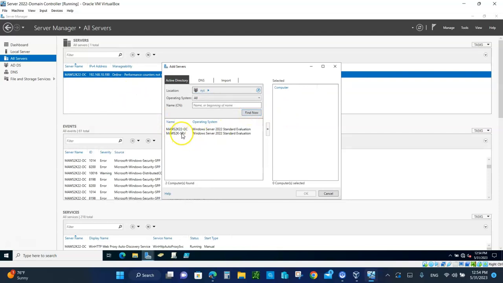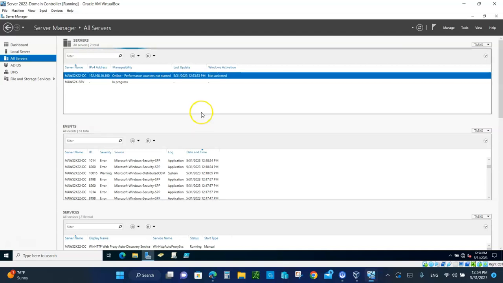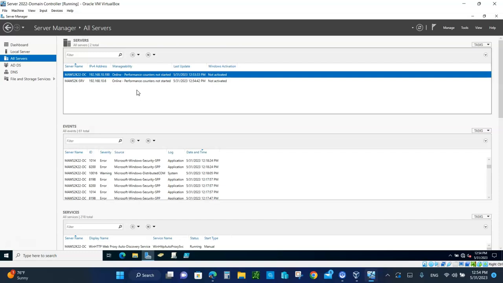And we already have the DC. Let's bring the SRV, that's the client. Bring them over. You can bring both of them, I don't care, but we already have that. All right, so click OK. So let it come up. It's trying to add it remotely. The Windows activation is not active, but so what? It's online, and that means we have access to it.